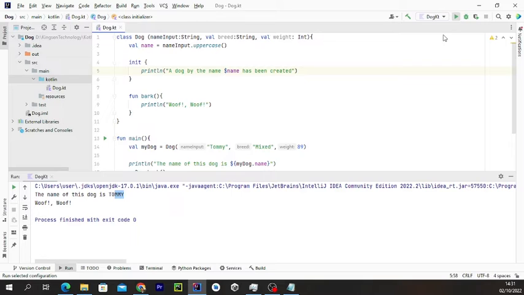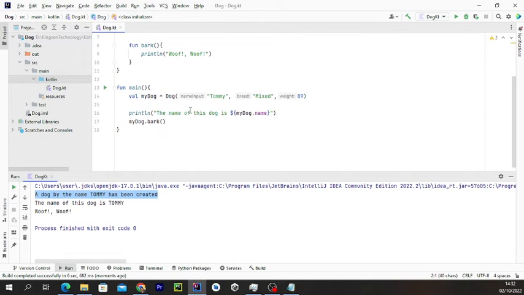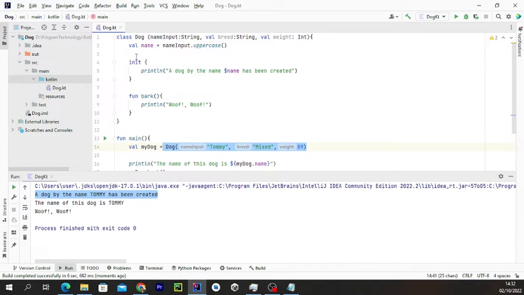So let's see what happens. You see the line in the initialization block appears first, because this happens immediately when this instance of a dog has been created. So when the instance is created, anything that is between the initialization curly braces, the code is executed. So you can use initialization blocks to initialize arrays of different things.